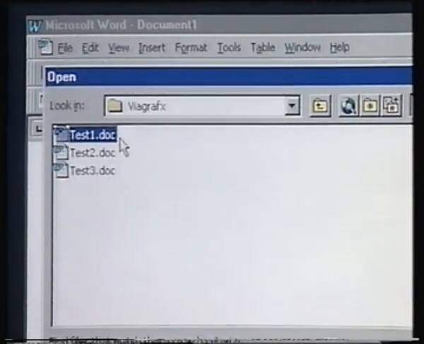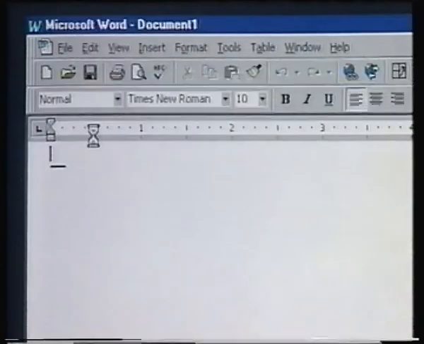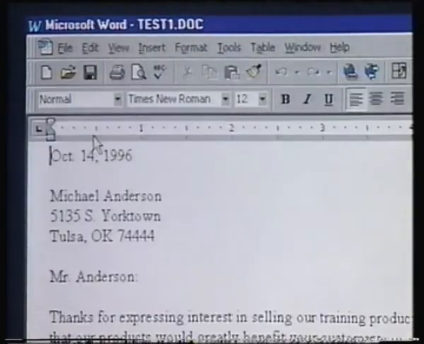Now we'll double-click Test 1 file to open it. At this point, there are many ways to change the letter to better suit our needs. First, let's say the name Michael is incorrect. Instead, the name should be Mike.